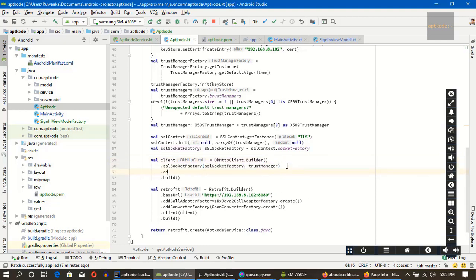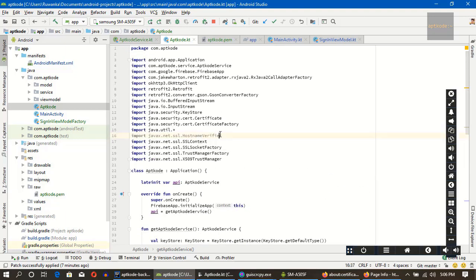Now again we need to pass a hostname verifier to verify the hostname, right? Kotlin suggests we use this one, rename this one, and remove this one, and also move it out of the parentheses, right? This is how the hostname verifier is. What it does is basically check the hostname. If it is not matching, it's not working, right? So okay, now all good.